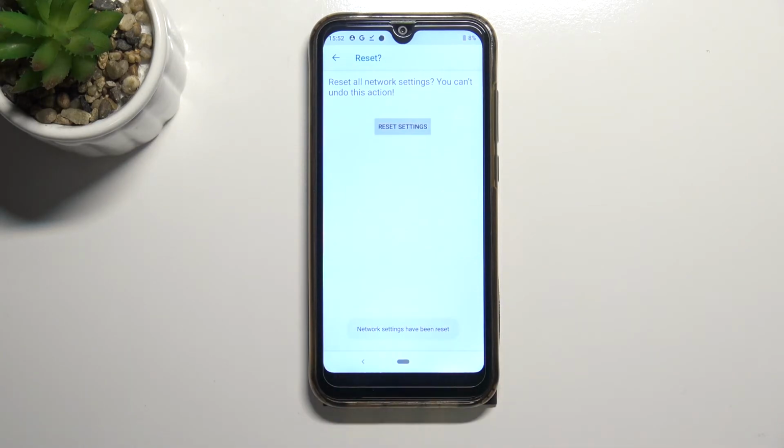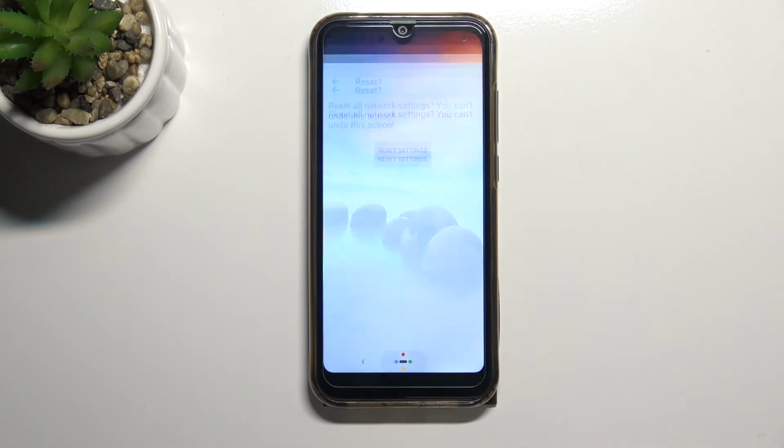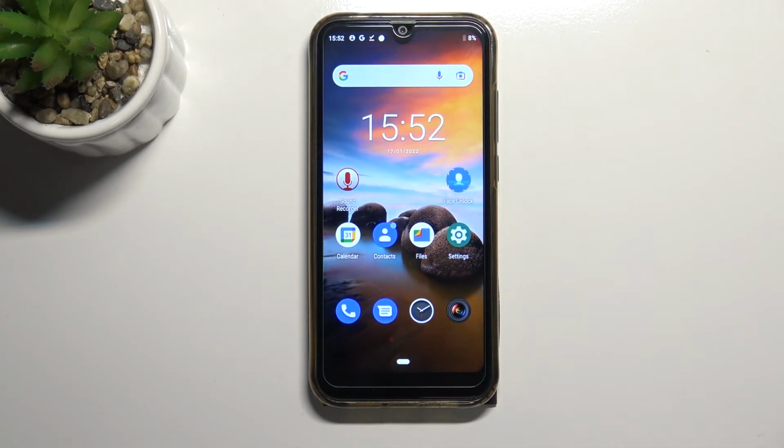And as you can see, we've got the information that the network settings have been reset. So actually this is it. This is how to reset network preferences in your CUBOT R19.